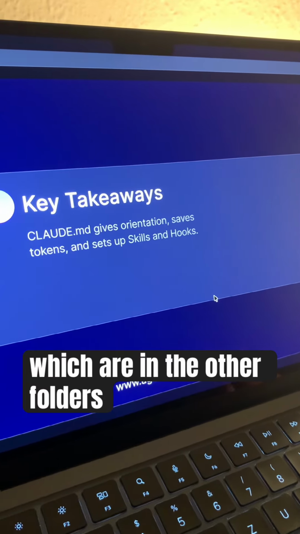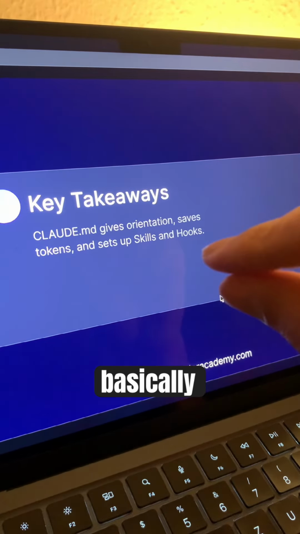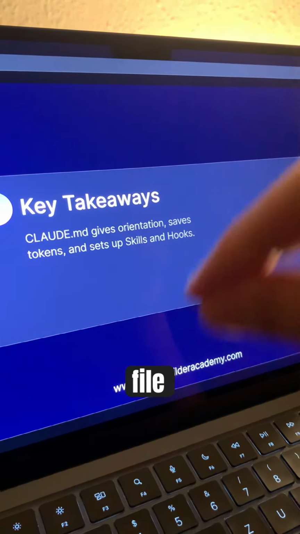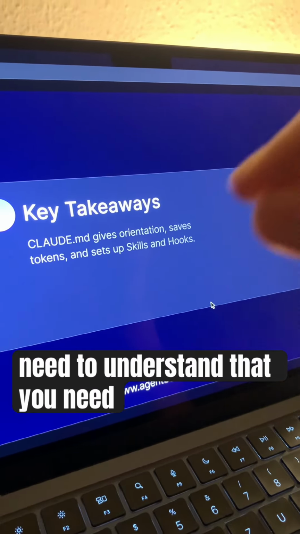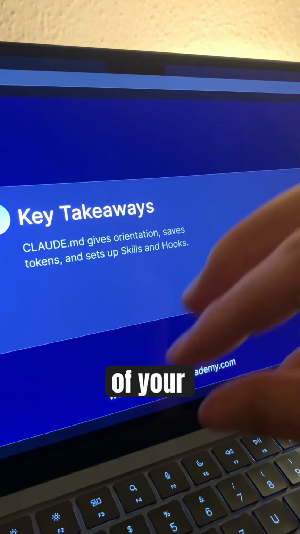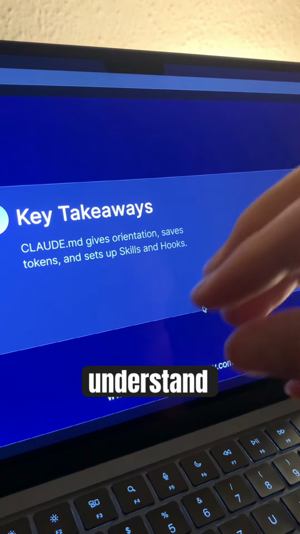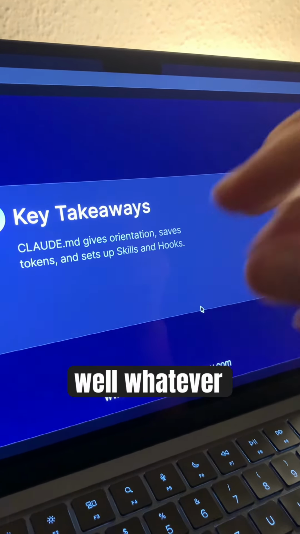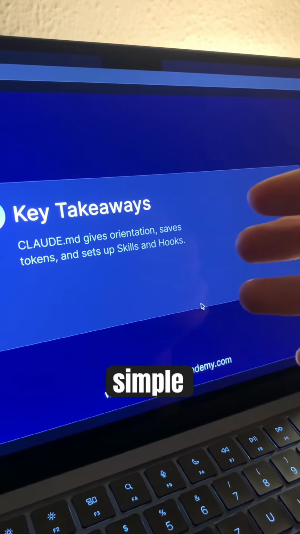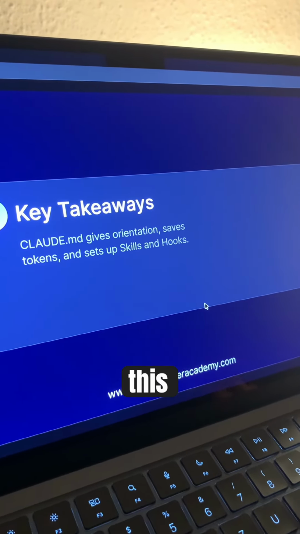Key takeaways: the Claude.md file is the map. You need to understand that you need to give Claude a map of your project. If you don't give Claude a map, it cannot understand whatever you try to build. It's that simple. So we need to be using this file.